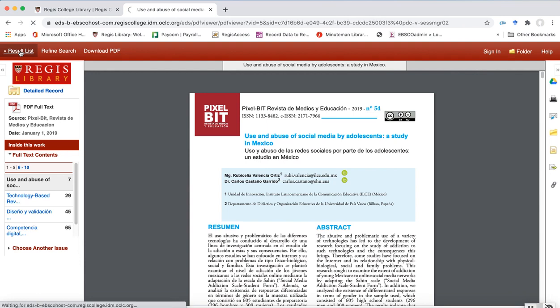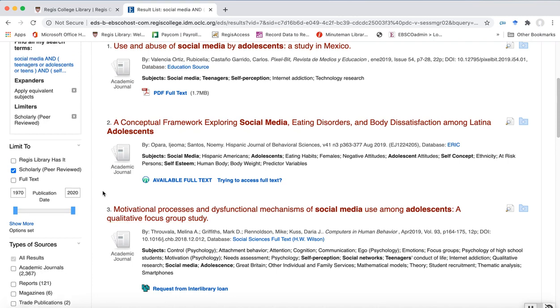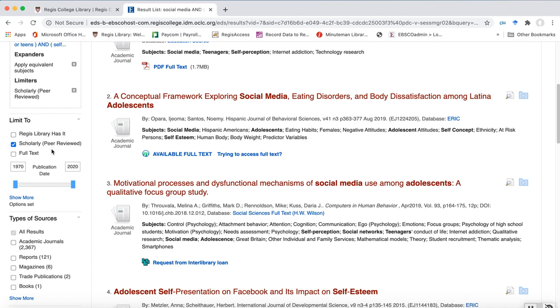So going back here, we're going to go back to the results list, and we'll talk about a couple of the other limiters we have here. This Regis Library Has It is essentially the stuff that we have direct access to. So right now you're seeing PDF full text, available full text, which means when you click on it, it will just take you out to a different database that we have available in our collections.